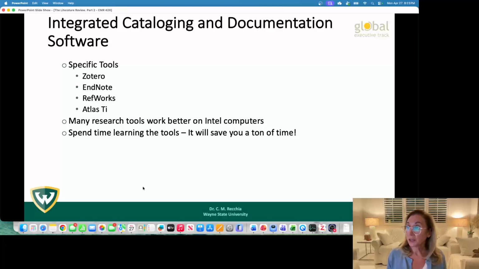So, integrated cataloging and documentation software. Mentioned in the book are some of the specific tools that are available. Zotero, which is, I think, a newer tool. I don't think it was out when I was doing my paper. I used EndNote. RefWorks is another one. Atlas TI is another one. Many of these research tools work better on Intel computers. Some of them don't work at all on a Mac.